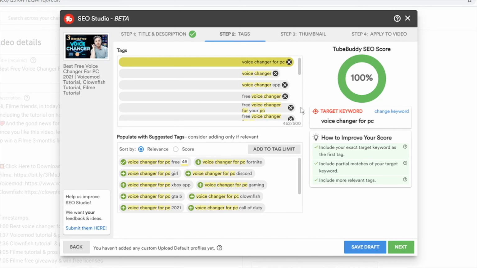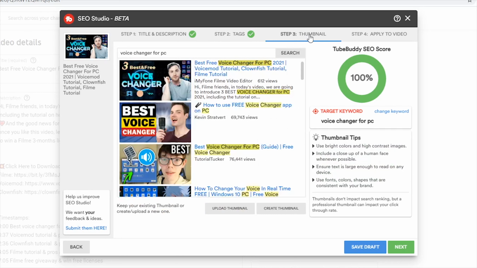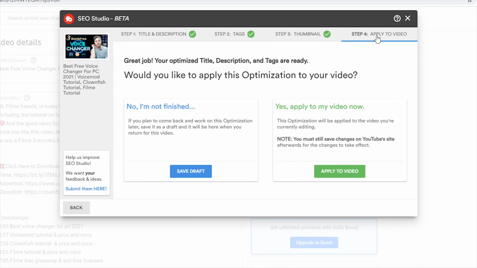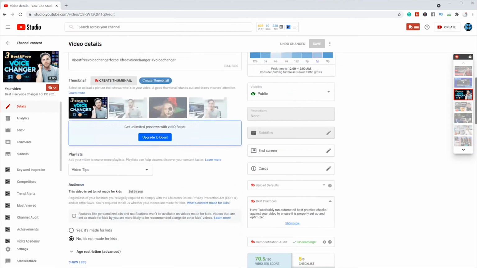You can also compare the thumbnails with other related videos and then make a more competitive video cover. You can check if you've completed all of the best practice recommendations. So that's TubeBuddy SEO. How about VidIQ?